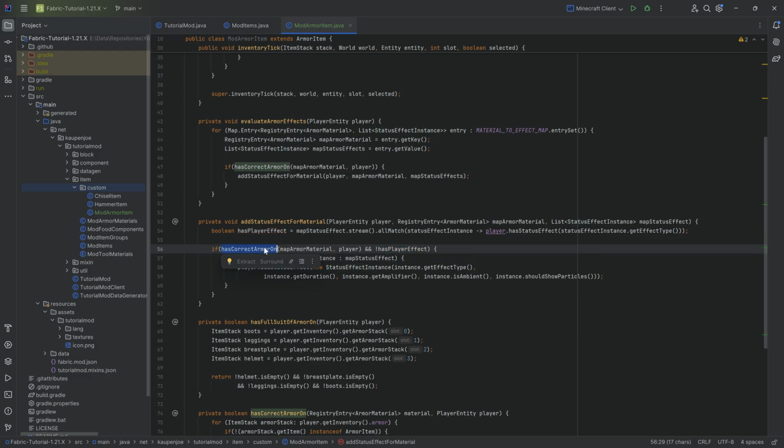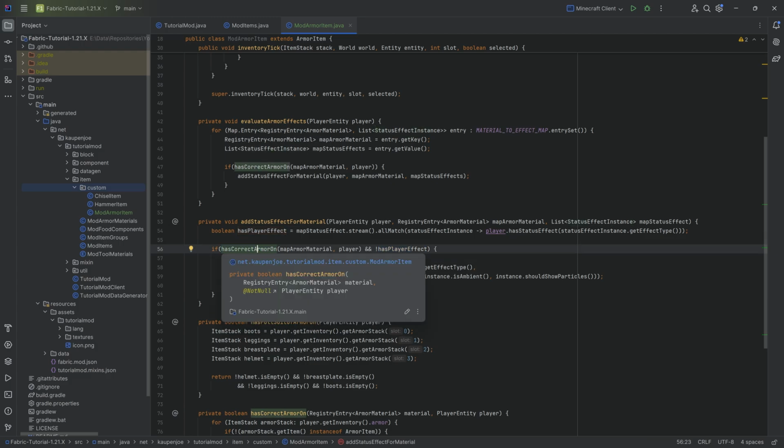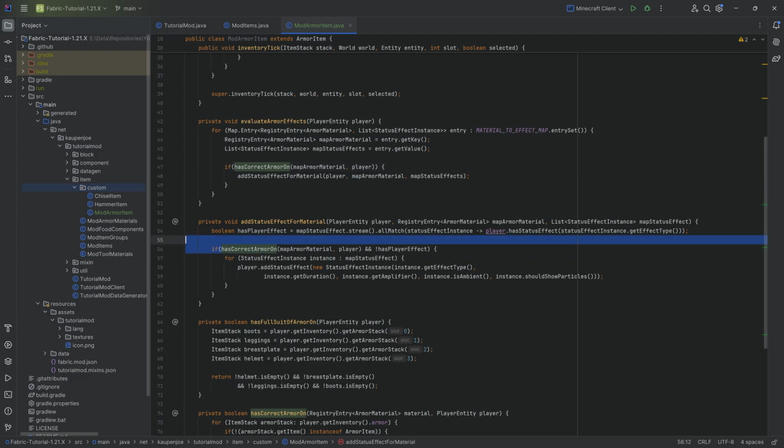I'm once again checking for the correct armor over here. This is really not strictly necessary because this is already done. So in theory, you could also remove this and just say, hey, do they have the effect already, right?